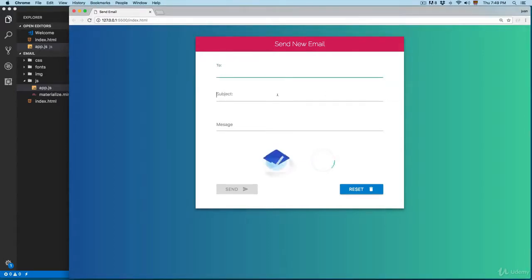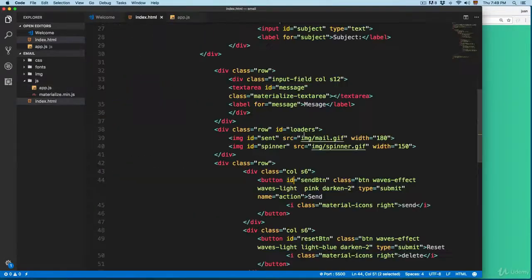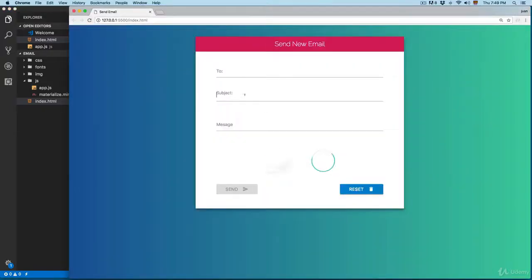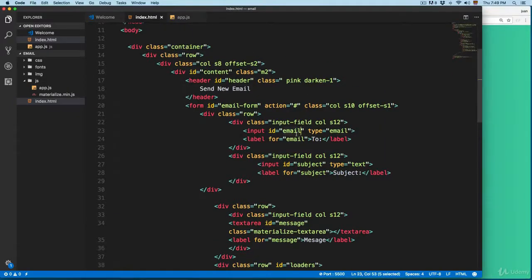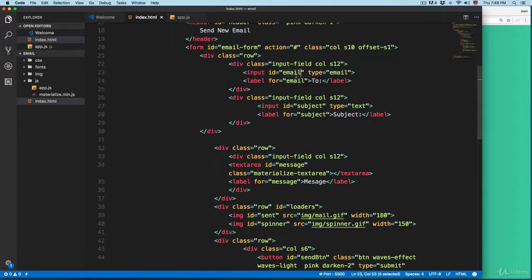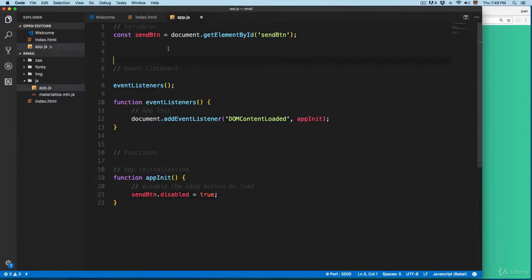In this video, we're gonna validate these three different fields. So we're gonna open the code, and you can see that, for example, the subject, this one, the email, and also the message, all these contain an ID. So we're gonna select this input ID.